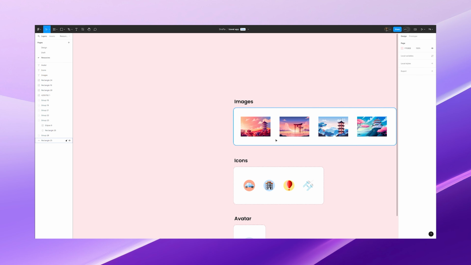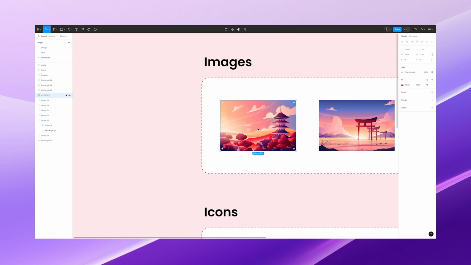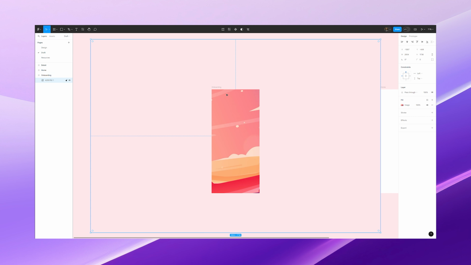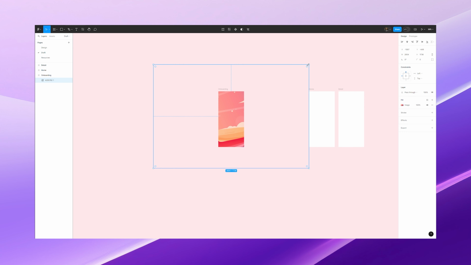Let's go to resources, and you see this is the image we are going to use for our onboarding screen. Command C, copy it, and let's go to the onboarding draft and paste here. So this is a big image. You see here are the boundaries of the image. What you want to do is hold shift and alt and drag, resize it so that it fits the screen.